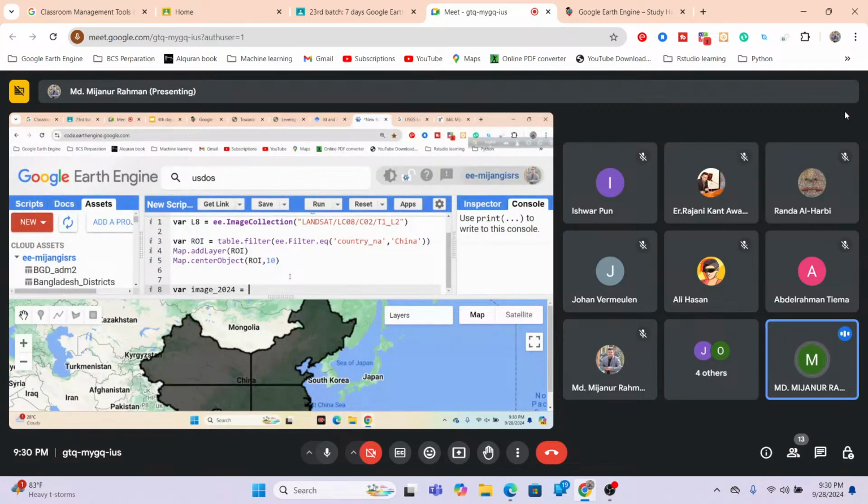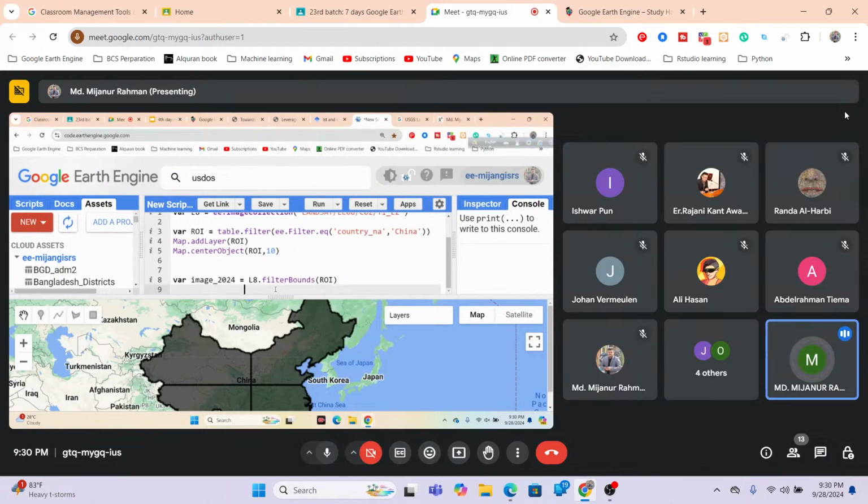Okay. Then I call the L8, because this variable stored the full image collection for the whole world. So now we are just simply filtering. So first of all, just put the filterBounds function, then it is intersecting with your study area, and my study area is China, and it is stored in the ROI. So I put here ROI, and further put the dot filterMetadata.